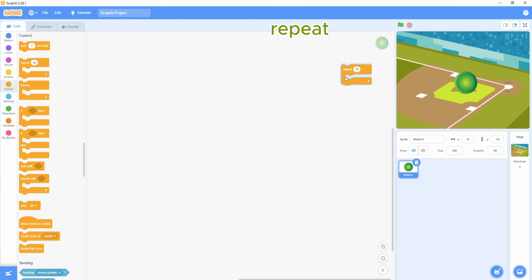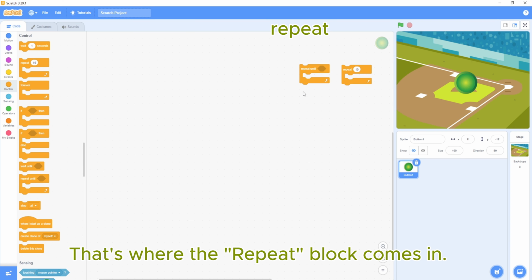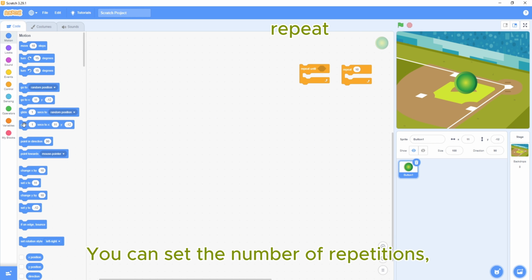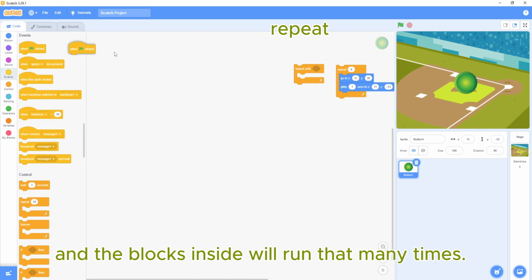Repeat. Sometimes, you want to repeat a certain action a specific number of times. That's where the repeat block comes in. You can set the number of repetitions, and the blocks inside will run that many times.